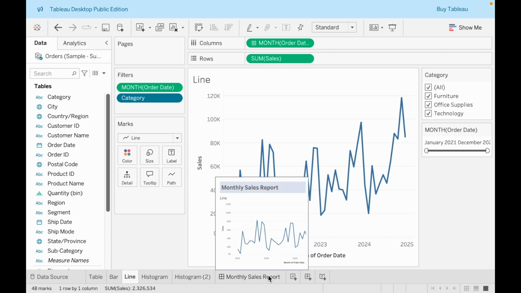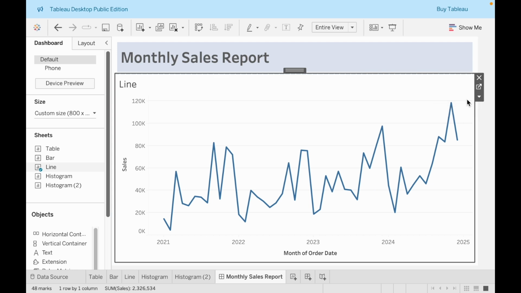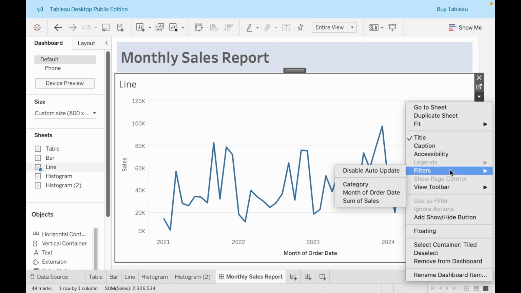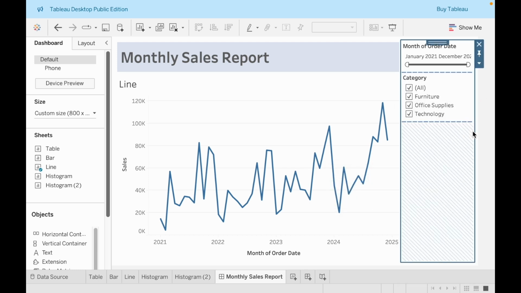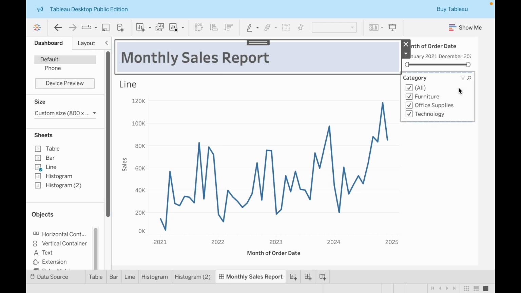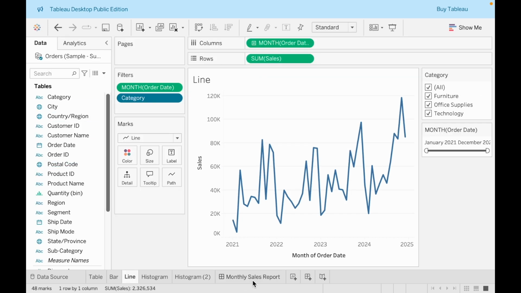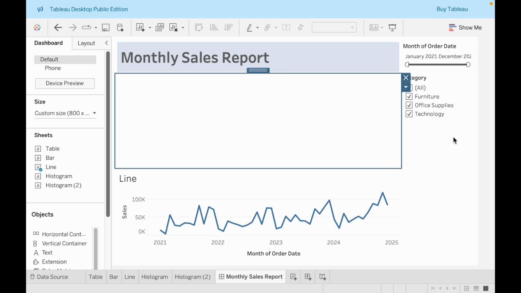Okay, now I go back to the dashboard. And then to view the filters, I click down on more options, go down to filters, and then I'll do month of order date first, and then category as well. I want to put these filters under the monthly sales report title. And I want them to be side by side. So one way I could do that is by going to objects and dragging a horizontal container under monthly sales report.